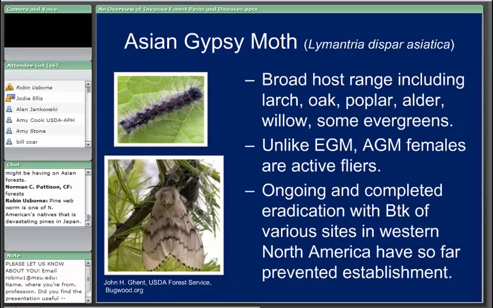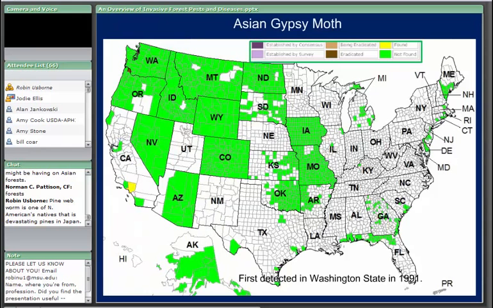When it is found in North America, and it's been found, you'll see in a minute, in a few sites in the West, it has been successfully eradicated, and that's one good thing about Asian gypsy moth is that it does respond well to treatments. Usually for gypsy moth, you use Bacillus thuringiensis kurstaki to control them with aerial treatments if you have a large enough area, and sometimes you can use mating disruption with pheromones.